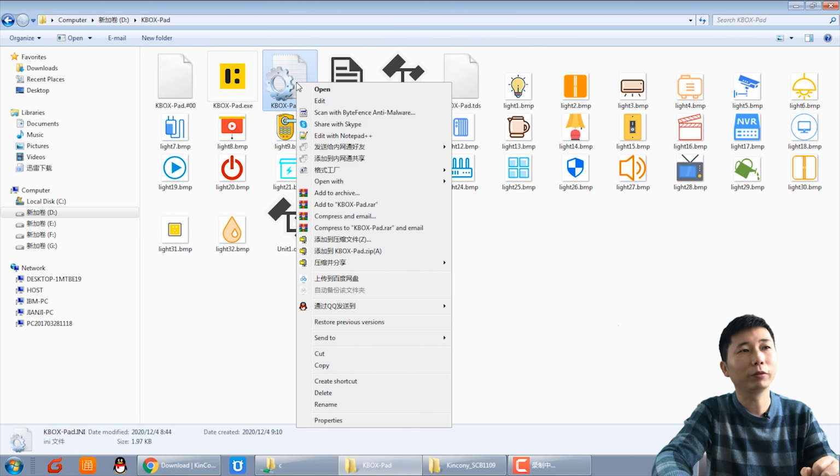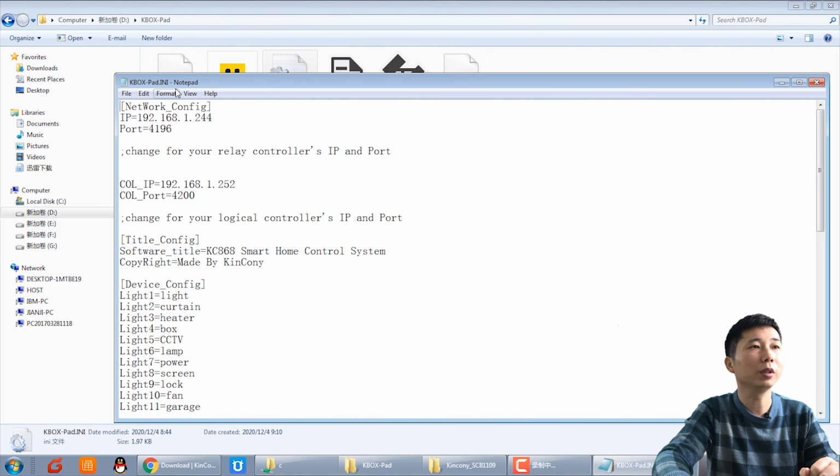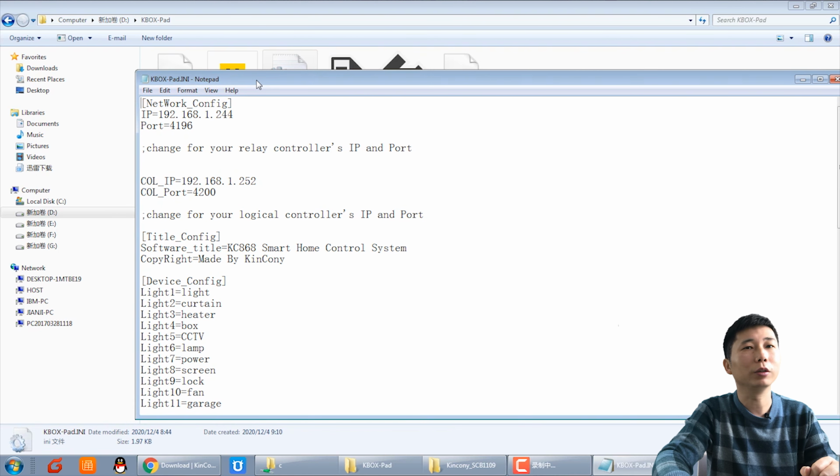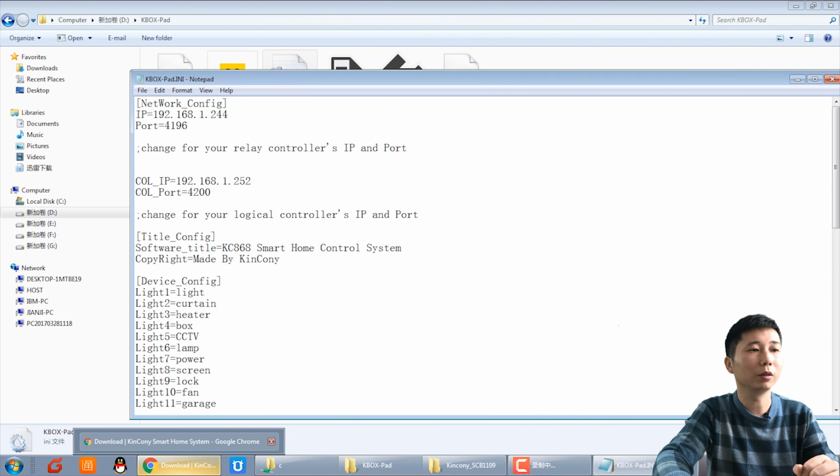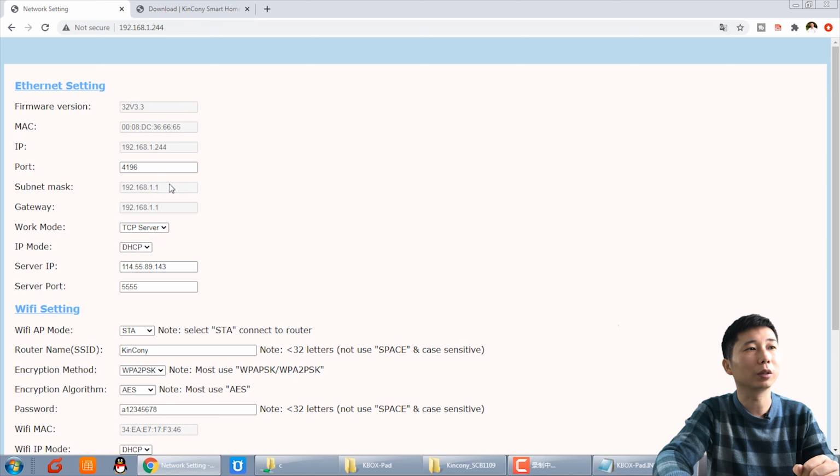It's very easy. Before we use this program, we just open the config file with Notepad. You can see this is the device IP and port, and this is COL's IP and port. This is for the relay controller. So you just input and change your controller's IP and port. Just replace these two items.